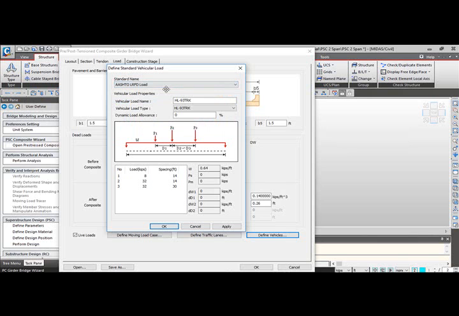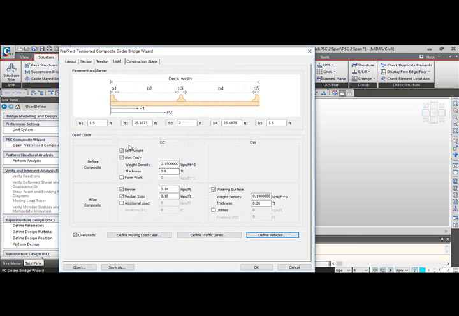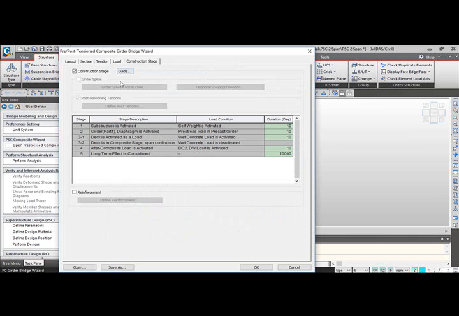But in this case, I'm just gonna use the actual LRFD, and I'm gonna use the HL93. We have the HL93 in the program. We also have the fatigue truck and the tandem truck. And here I'm defining the dynamic allowance, and the program automatically loads the truck right here. I close it here, and then we go into the construction staging.